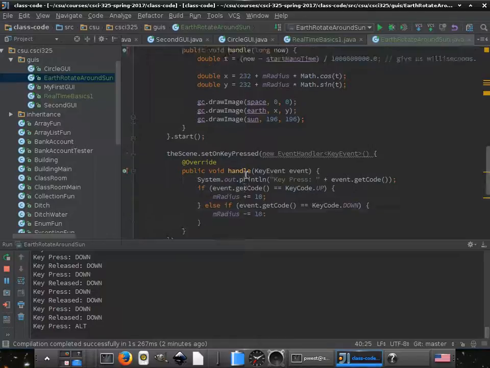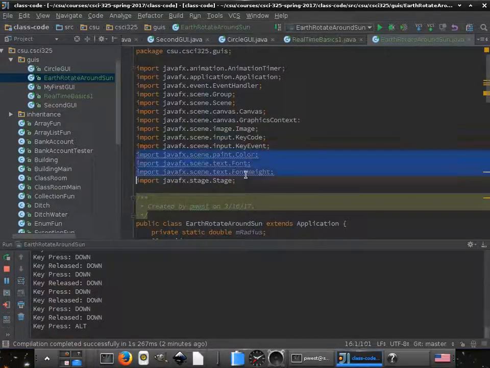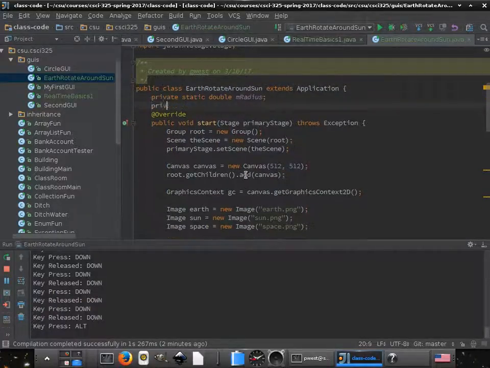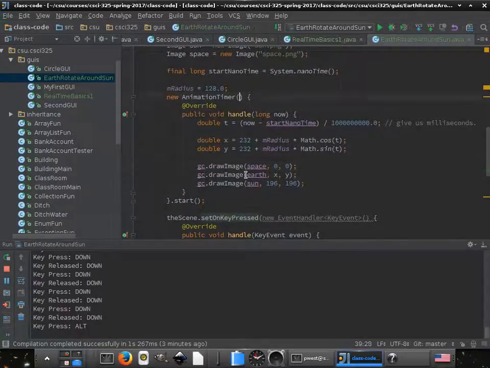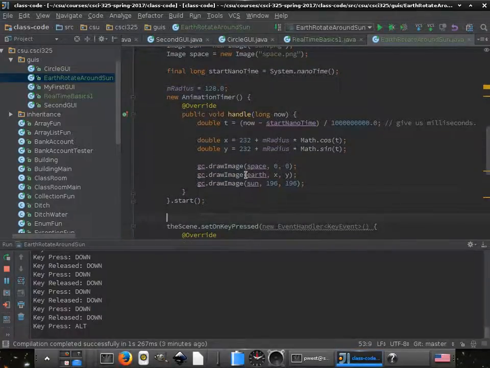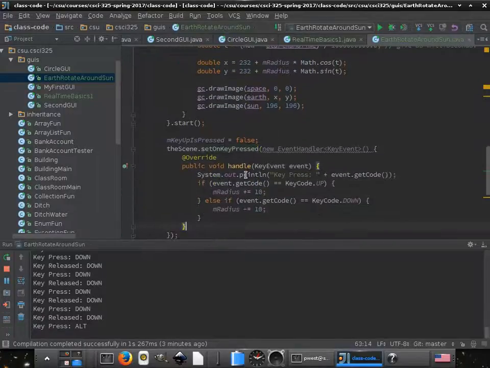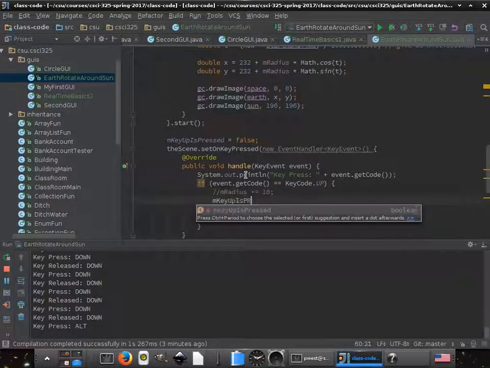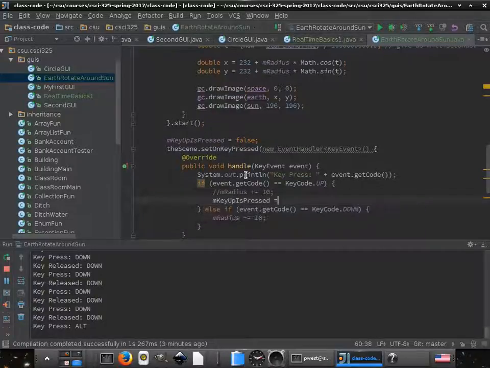let's go over here, and let me get rid of these unnecessary imports. So maybe we're up here, and we do private static Boolean m key up is pressed. And then just to initialize things, we'll say that right when we get down here equals false. And then if the key is up, then we'll do m key up is pressed equals true.